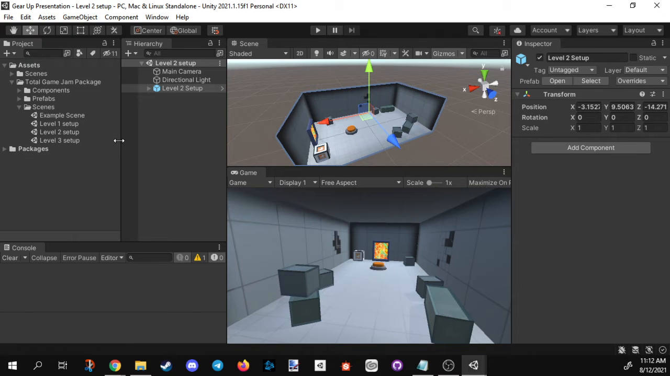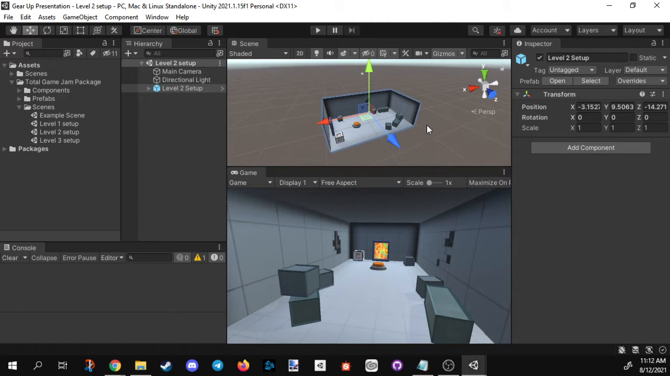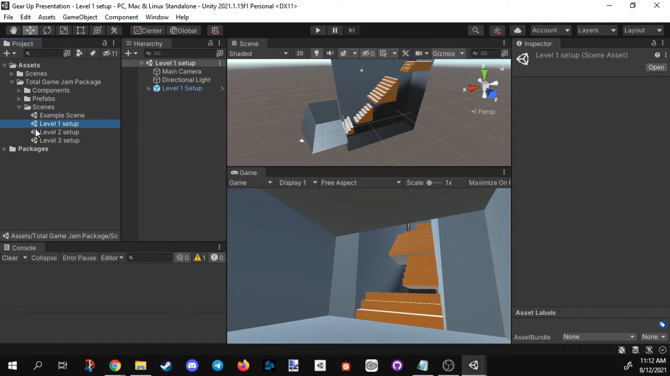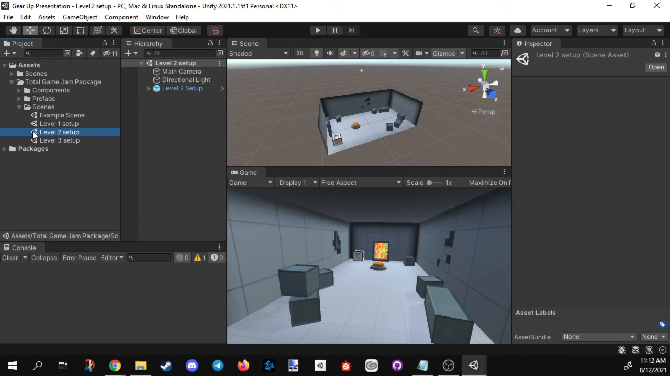So, since we want everyone to use their own stuff, I'll have everyone go ahead and open up Level 2 Setup. If you just expand your Scenes folder in the project window, and then double-click on the icon, this little Unity box right here, double-click on that. Don't double-click on the text because then you'll start renaming it. Double-click on the icon right here to open up Level 2 Setup, and once everyone's here, everyone there?